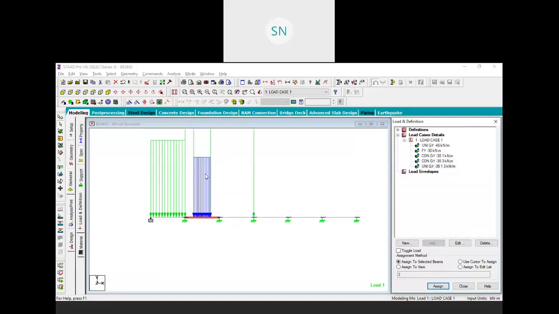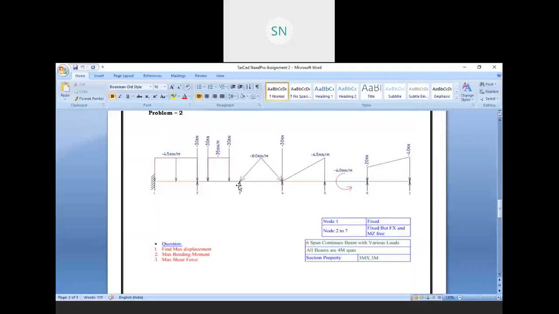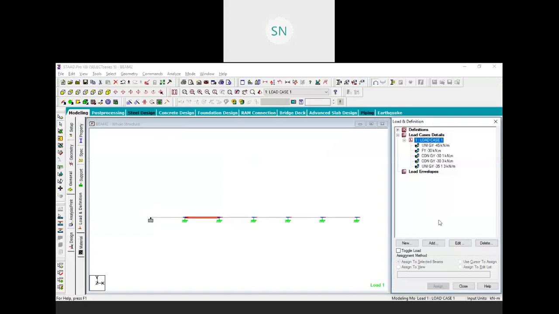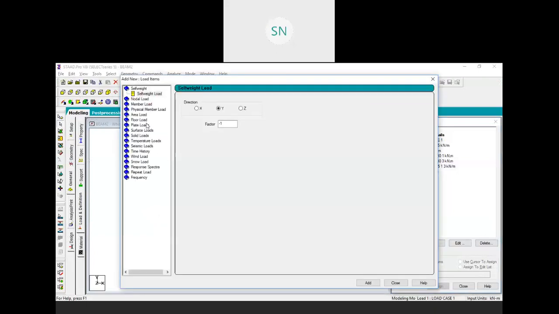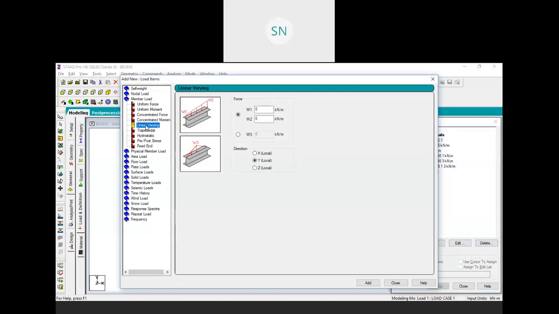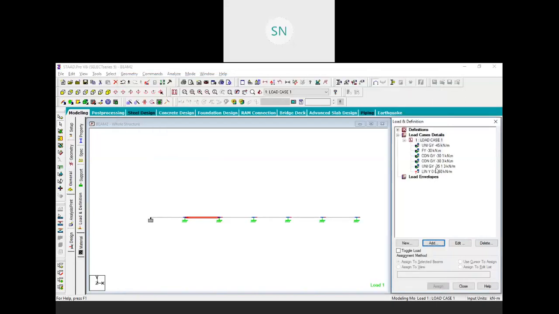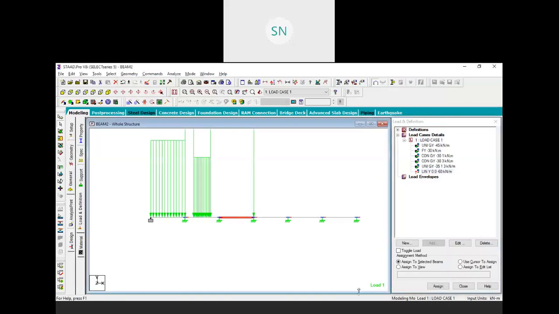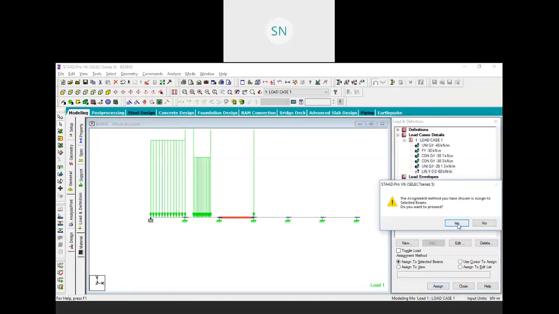So in this way you have to create all this load. Next we have a trapezoidal load, minus 60 kilonewton. So again click on load case, add member load. Here we have linearly varying load. In the linearly varying we have two options. So turn on this second option, minus 60, add and close, and this one will be on this beam, assign and yes.